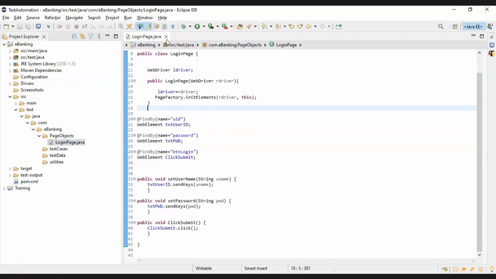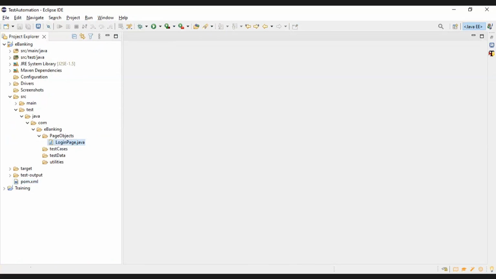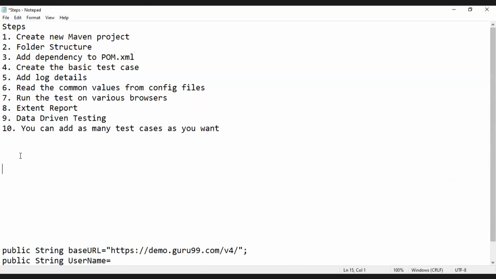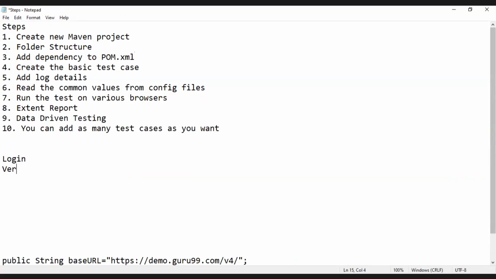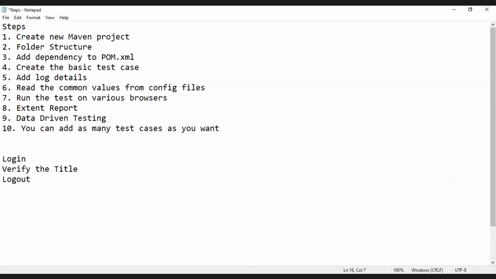So now I wanted to create my base test case. What is my base test case? My base test case is to log into the application and verify the title and then log out from the application. So this is my basic test case.